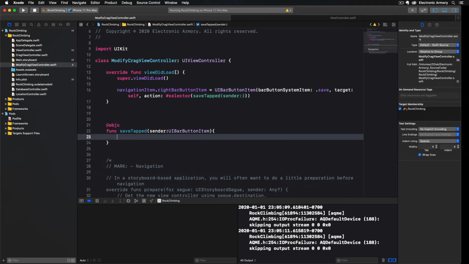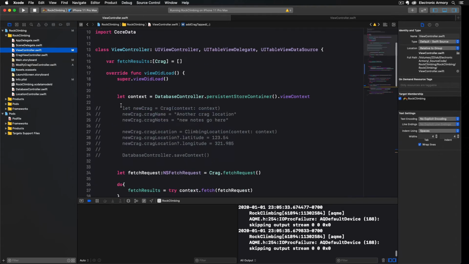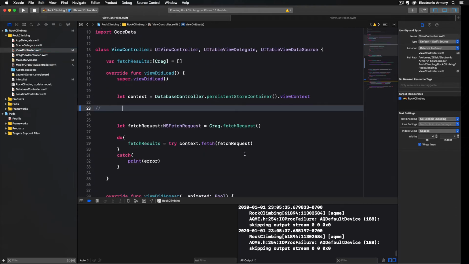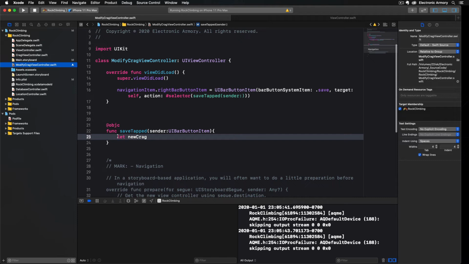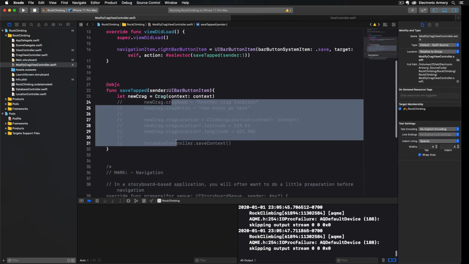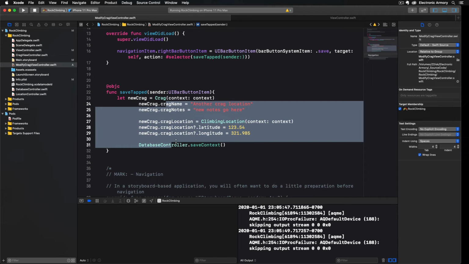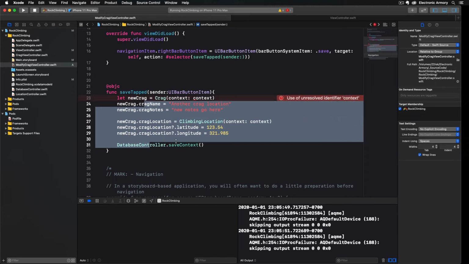All right, so what we need to do now in this saveTapped is grab all the information out of the UITextView, the field, and whatever other fields that we have in there, and then construct a Crag item. So I'm going to say let newCrag. And why not, let's just go up to our view controller. Since we don't need this and we'd likely delete it anyway, we'll cut it out here and paste it in here. Highlight that, command slash, and then command left square bracket to unindent that.